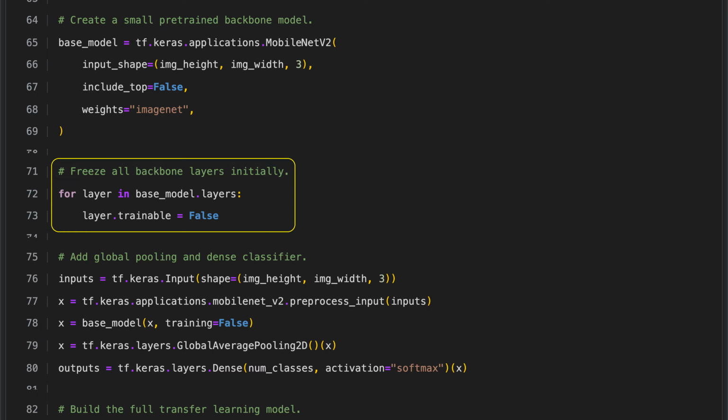At the start of training, all layers of the backbone model are frozen, meaning their weights are not updated. This keeps the pre-trained features intact, so they are not changed by the new training process. With the backbone fixed, only the new classifier layers learn and adapt to the specific dataset. This strategy lets the model use its existing knowledge while customizing just the final layers for the new task.